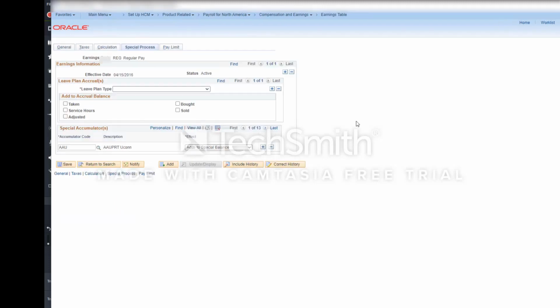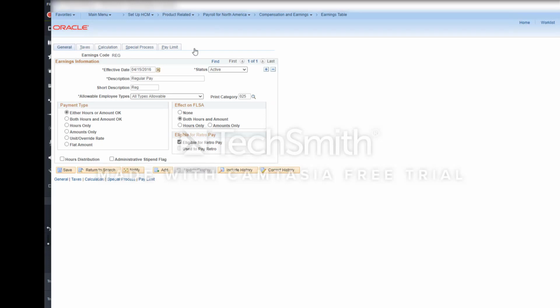pay group setup. Earnings. As we know, earnings are an important part of our payroll. So this is where we set up our earnings codes. You go to setup HCM, product related, payroll for North America, compensation and earnings table. So earnings table basically stores the setup data related to your earning.